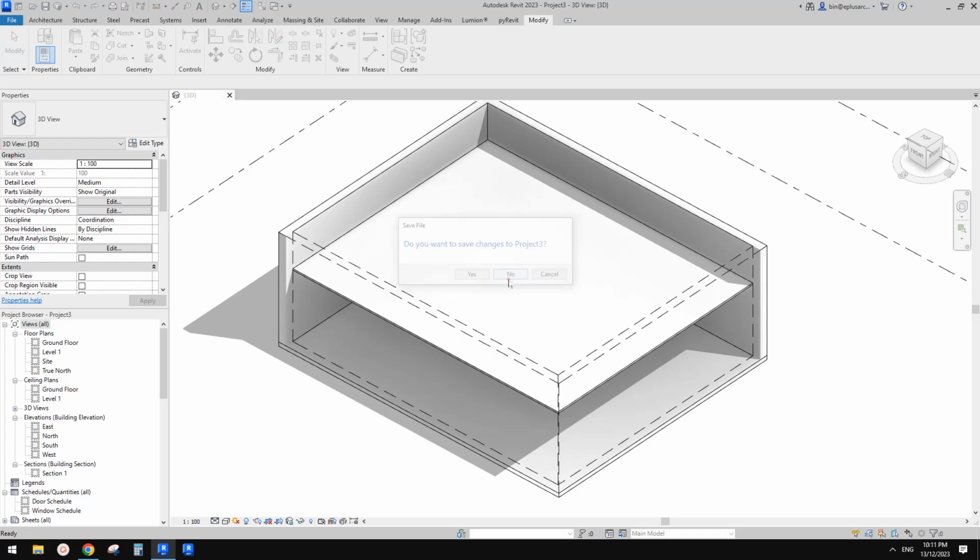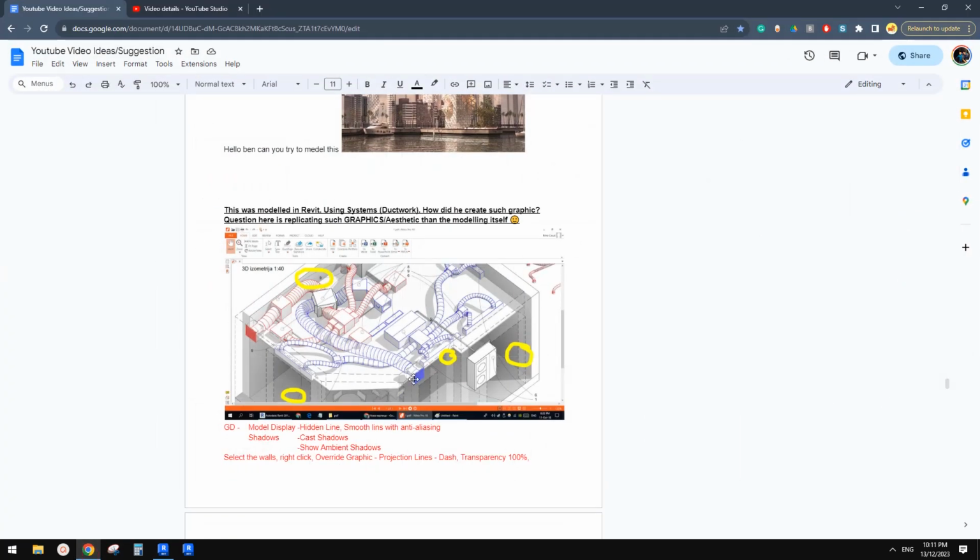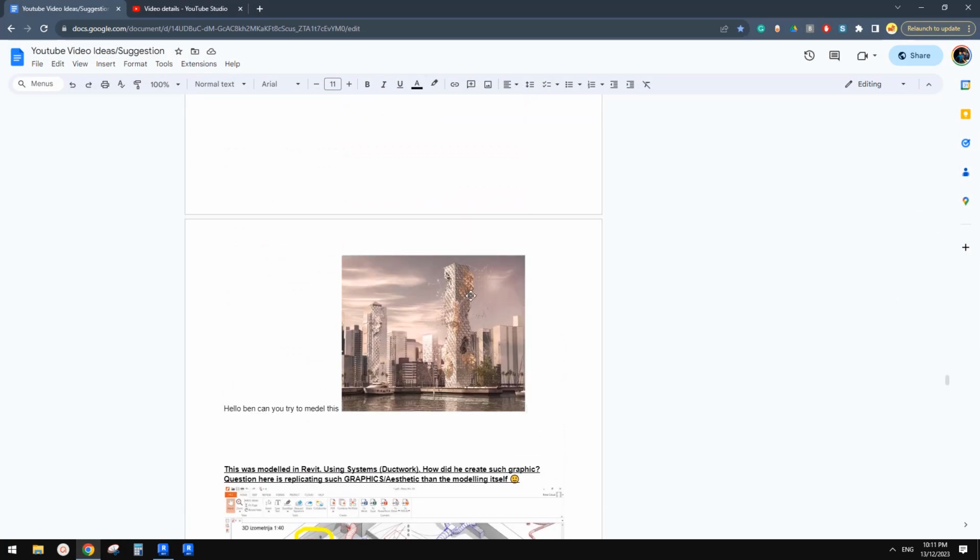Okay, so now let's finish this. I'll just close this one. Let's go to the next one. So this, okay, so yeah, this image is quite small. I can't really see a lot of detail, but I think it looks like an extrusion with some void.